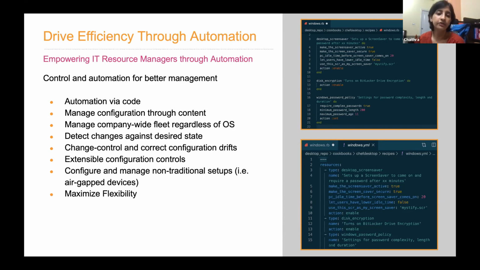So in case there is a configuration which changed over a period of time, then the next time Chef client runs, it would pull the original cookbook from the infra server, and it would apply these configurations onto the fleet, bringing the device back to the desired state. So it provides a lot of flexibility to even perform custom configuration, since you're handling everything with code.